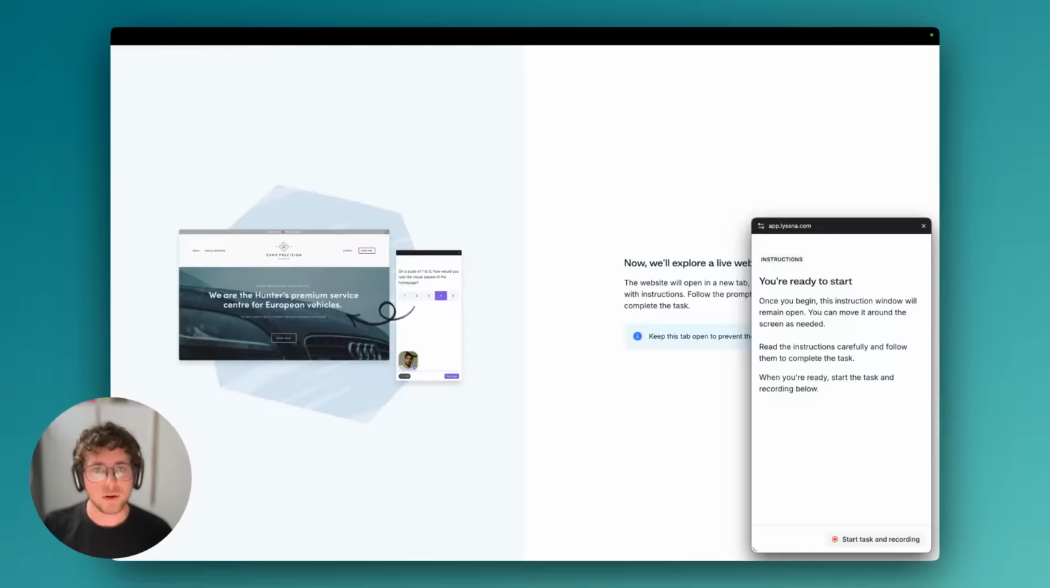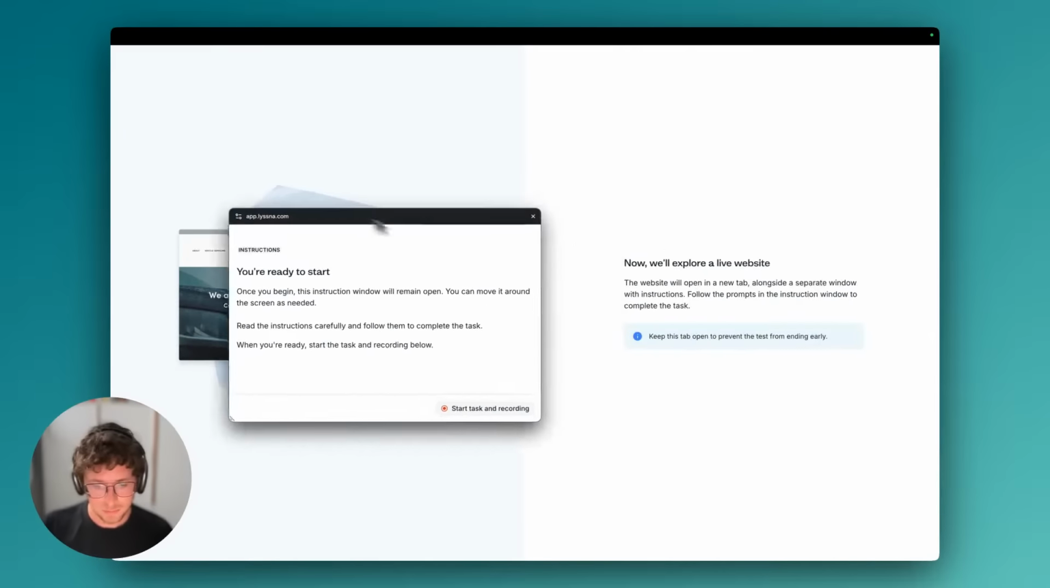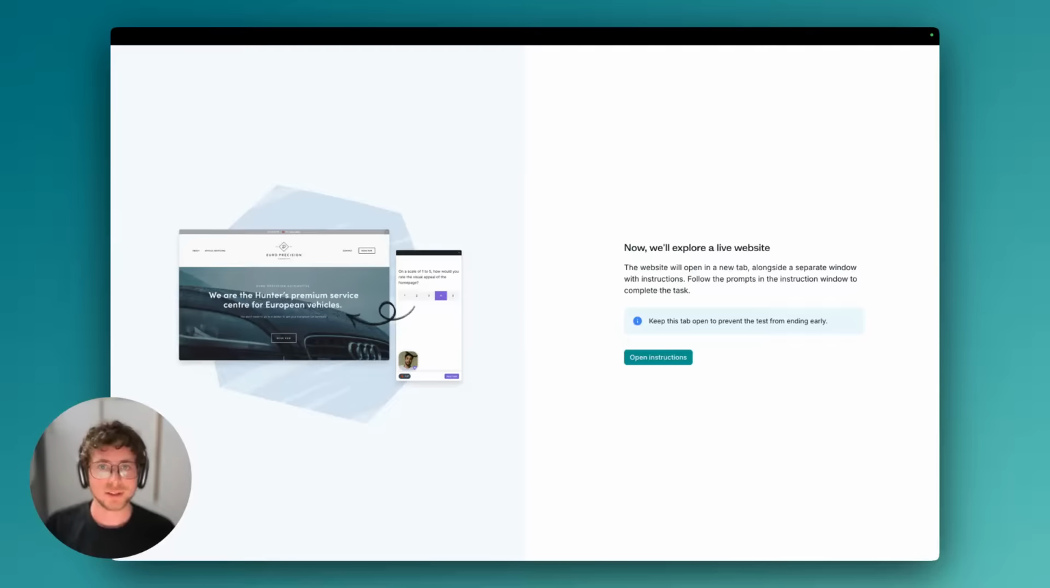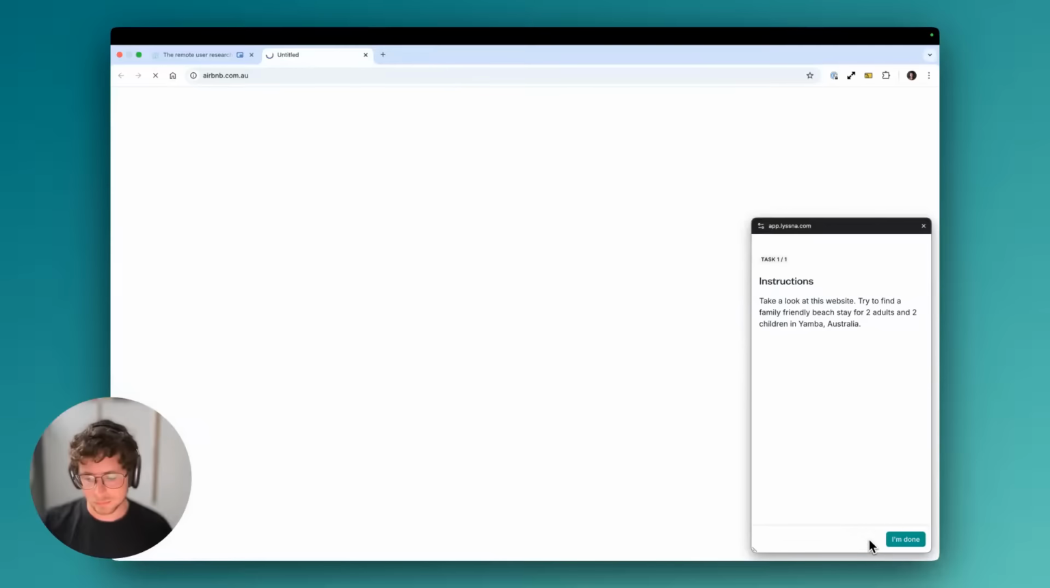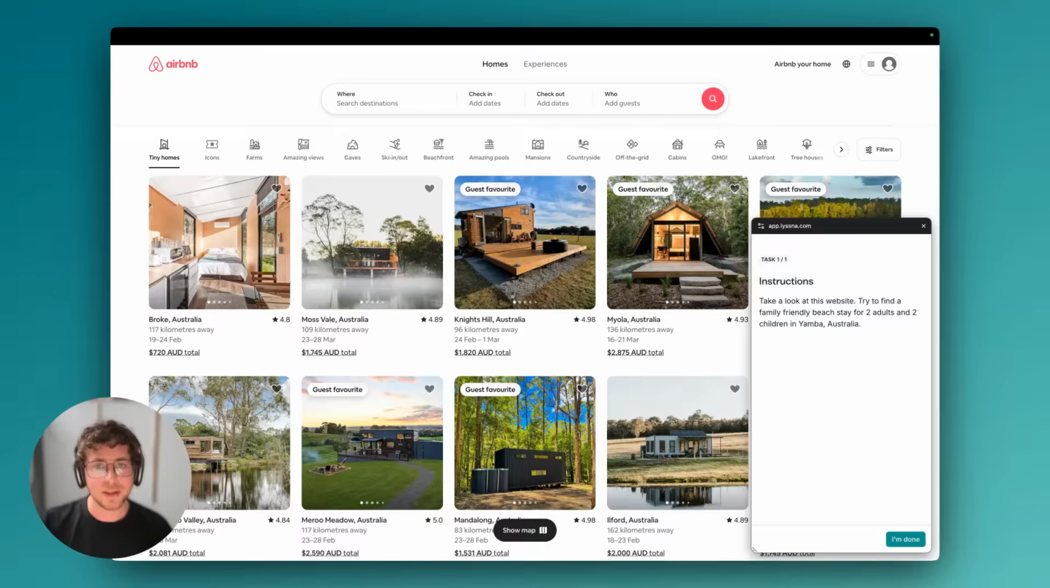Users can resize this modal or move it around if needed throughout the test. From here, they are ready to open the instructions and begin their first task. Participants can choose when to start the task and recording. During the activity, their thoughts, reactions, and mouse movements will be captured. This, of course, depends on which recording settings that you've enabled. Once a participant completes a task, they will then automatically be taken to the follow-up questions.